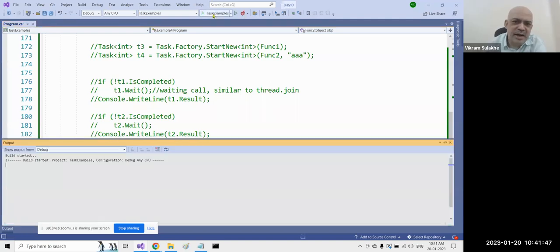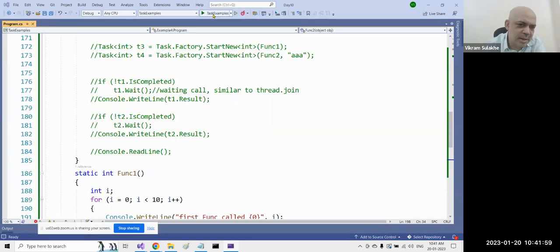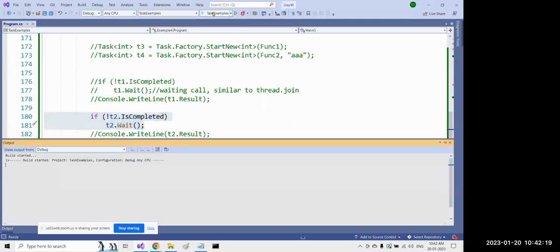So if I did this now, it didn't even start the task. You see what happened? It didn't even get enough time to start the task. The program ended even before that happened. But if I put this code, what will happen now? Will it wait now? Yes, sir.